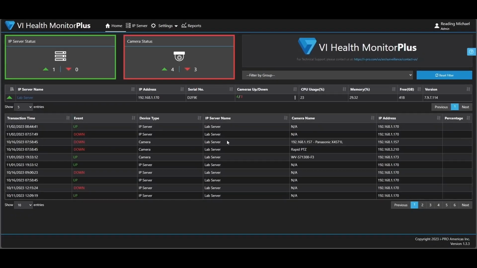Below that, we can take a look at our individual events. This is where I can come in and look at what's gone on over time with the system, whether it's a server going down or coming back up. I can also see the same for individual cameras. I can see when they go down, when they come back up, based on the system.